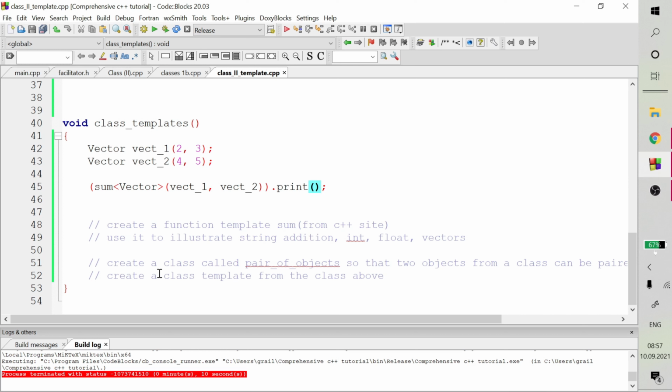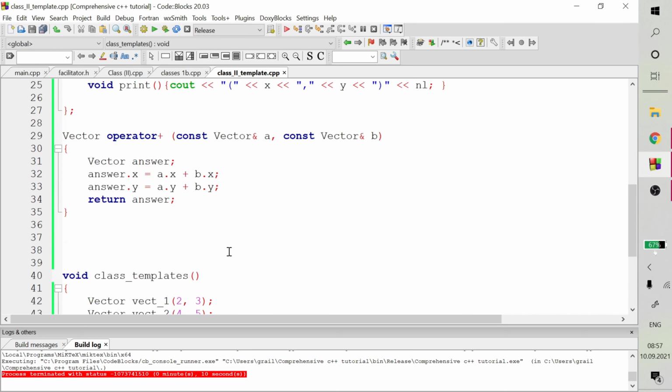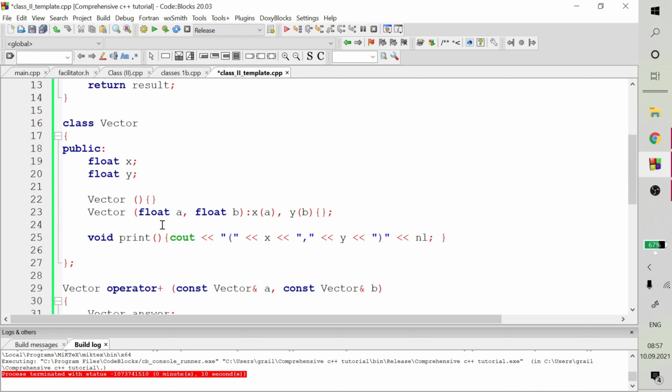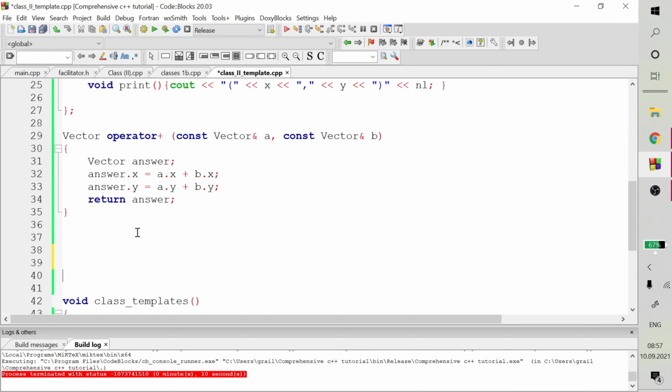So to do that, we'll create a class called pair of objects. So there are two objects from the class, right? So what we want to do to illustrate this is to create a class. First of all, we want to create a class, not a template. We will link it up to the concept of class templating later. But we just want to create a class to allow us to take two objects from the same class. So we can group integers, we can group floats, we can group vectors, right? Great. So let's go ahead and do this.